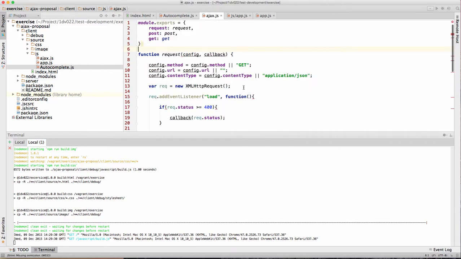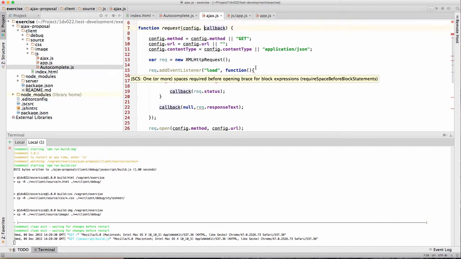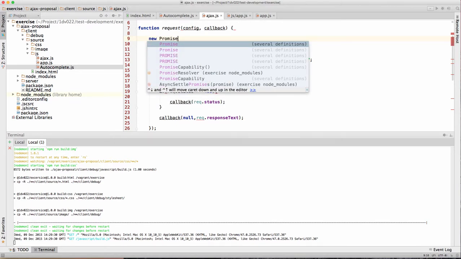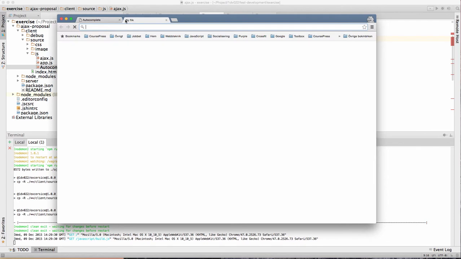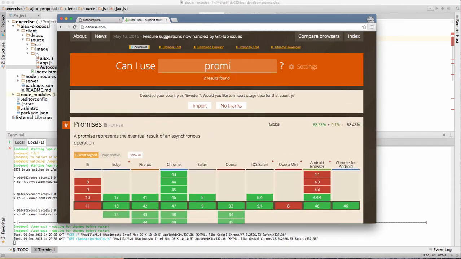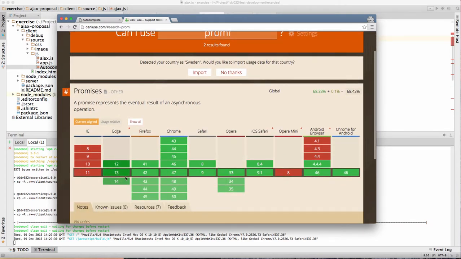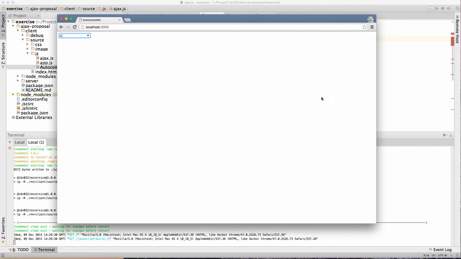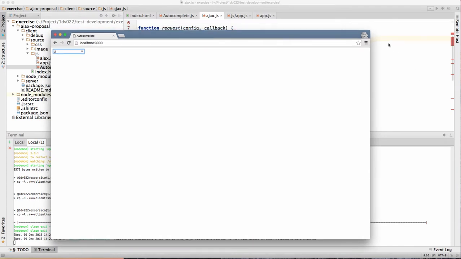So let's rewrite the Ajax request method. To create a promise, we use the new Promise feature. You should always have a look at compatibility issues. If you're doing promises as of today, 2015, you will get some problems. Can I use promise? It's quite okay actually. It's Internet Explorer that will probably never support promises, but if we have Edge, it's okay. Great. I actually thought that Apple was a little bit late on the train, but they are on the train.